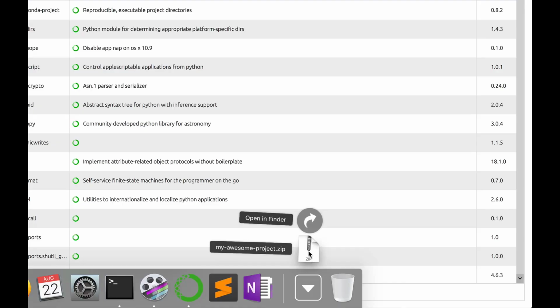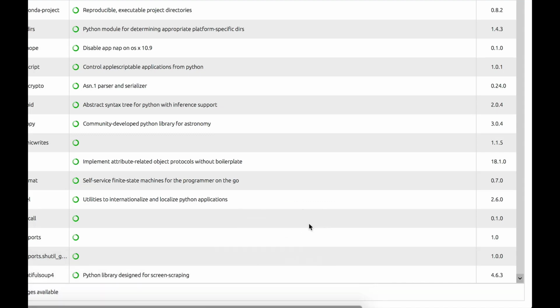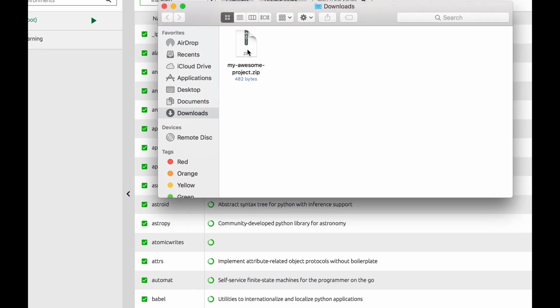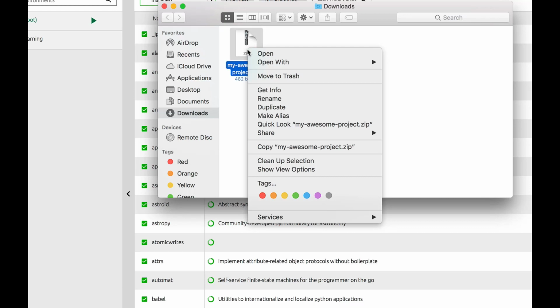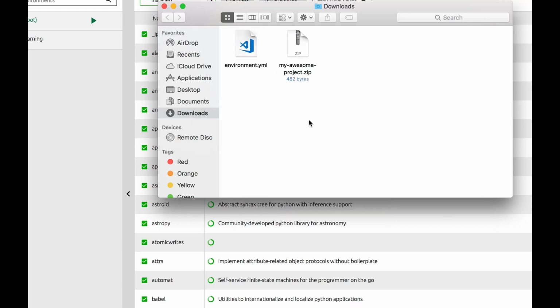We'll have an environment file for you to download. In this case, this is just a zip file called myawesomeproject.zip, and let me open that up. So you'll want to extract this. Inside of this zip file, there'll be a single file called environment.yml.